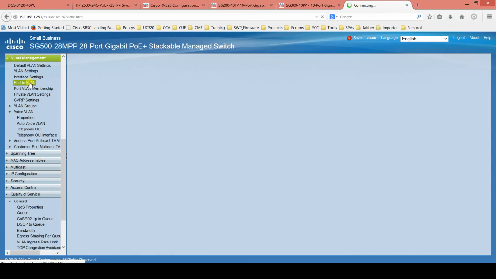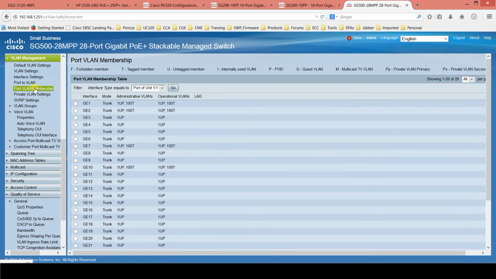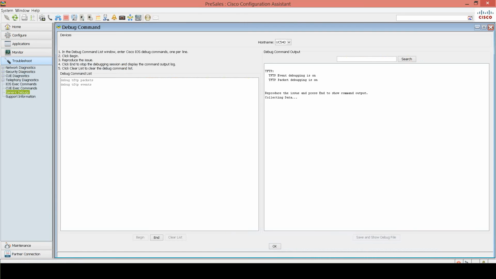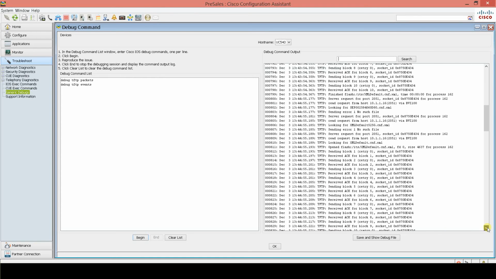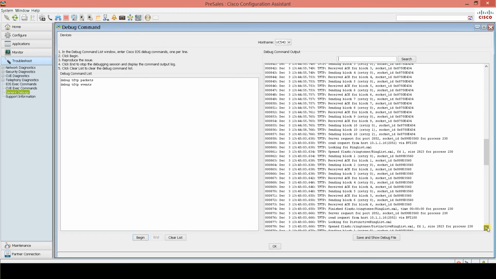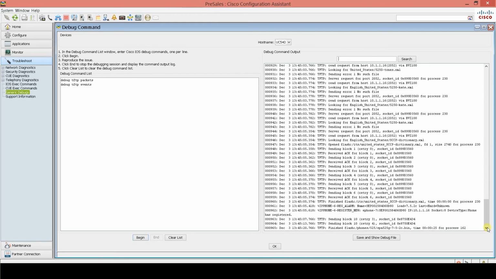All right, so now we're back at the SG500. Let me jump to the port VLAN membership. There we are, GE2 added automatically. I didn't have to make any changes myself. So let's jump to the UC. Let's hit end. So we see the phone talking to the UC, getting its information like normal, like you would expect with everything configured as it needs to be.